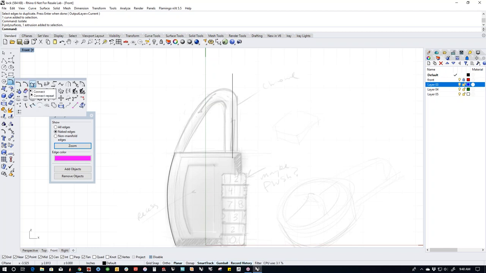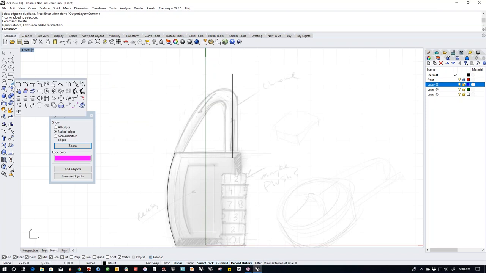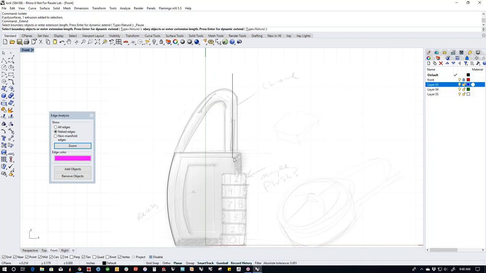which lives, where do you live? It's in here somewhere. Here it is. There, extend curve. It's in here somewhere. We'll find it. Oh, where did you go? Did I pull it out of this menu? I might have pulled it out of this menu and put it in my pop-up by accident. Anyway, this is what it looks like, extend curve.